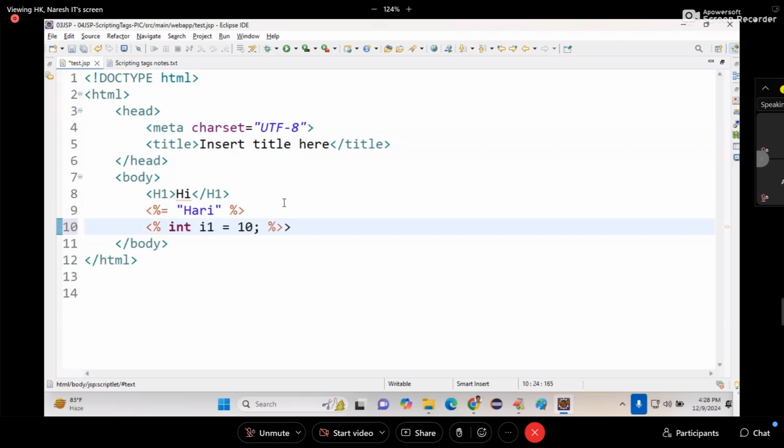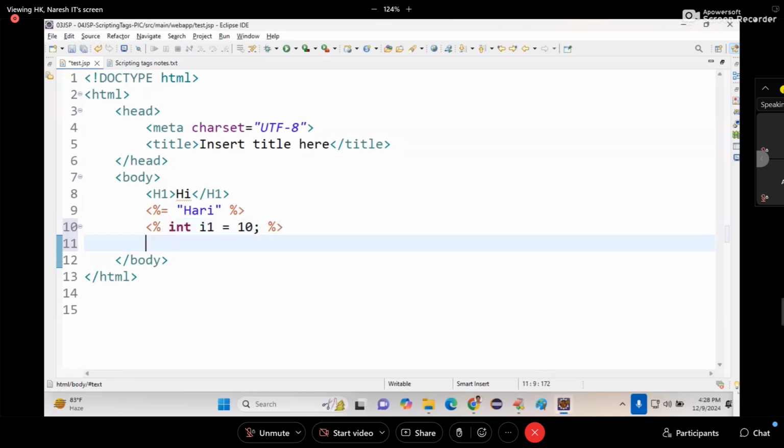Can I write this? Is this a class level variable or a local variable? Local variable, not a class level variable. Scriptlet code will go into the service method. This is service method code. Inside the service method, after this, can I write an expression tag again? Yes, i1. Now, in the service method, I declare a variable, and in the service method, I am reading that variable value. Any error? No error.